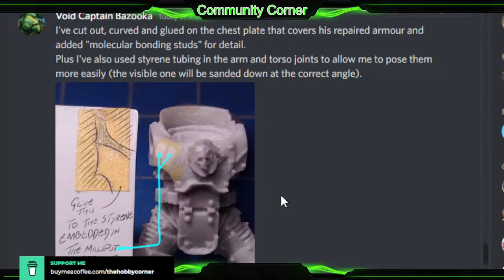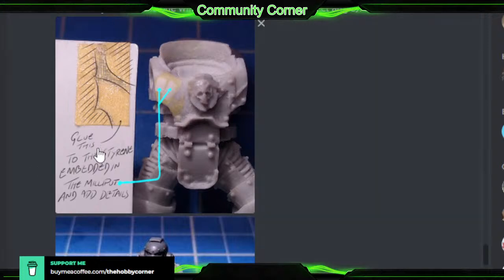Alright, Void Captain Bazooka. Let's get technical, shall we? I've cut out, curved, and glued on the chest plate that covers his repaired armour and added molecular bonding studs for detail. Plus, I've also used styrene tubing in the arm and torso joints to allow me to pose them more easily. The visible one will be sanded down at the correct angle. Ooh! Glue this to this styrene embedded in the milliput and add details, and that's exactly what he's done there.